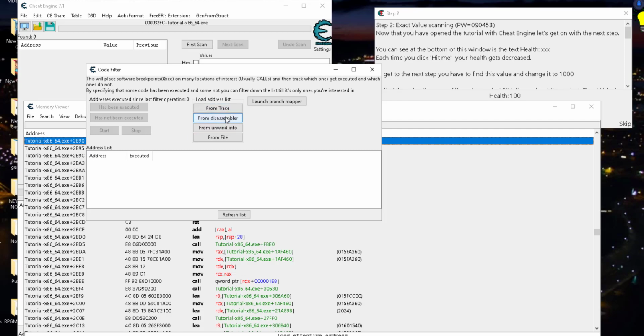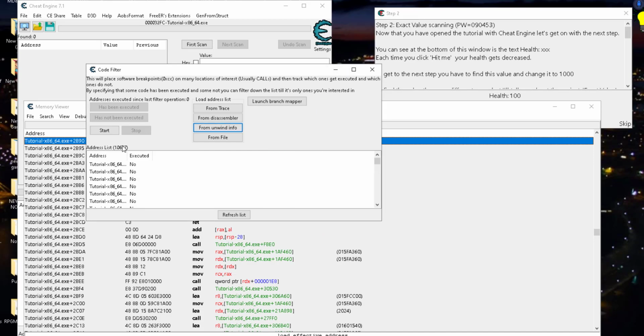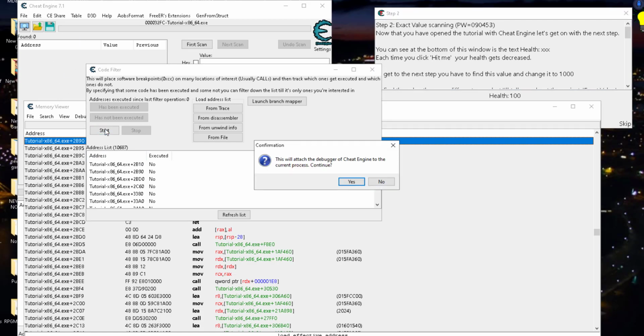we're going to go, and I haven't really looked into Trace Disassembler from file itself, but we're going to go from Unwind Information. This is what we're doing right now. So we're going to go ahead and click on it, and we're going to click on the game itself, the tutorial EXE. Click OK. Now, every function that is running pertaining to that is being picked up. It's like Cheat Engine cast a net over it, and it's just picking up everything that's running as far as that game goes. So we need to weed out functions the same way you would weed out addresses. So we're going to need to go ahead and press Start.